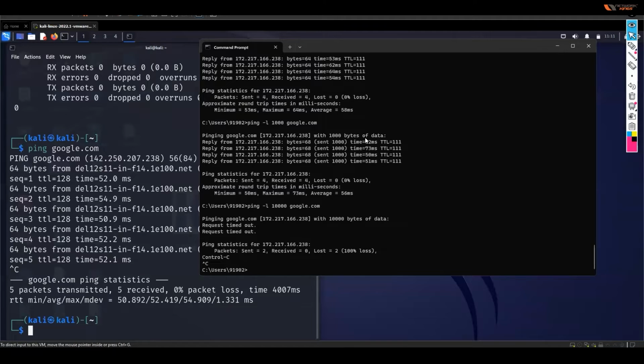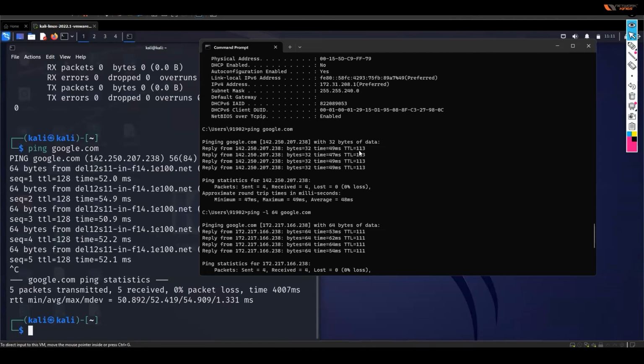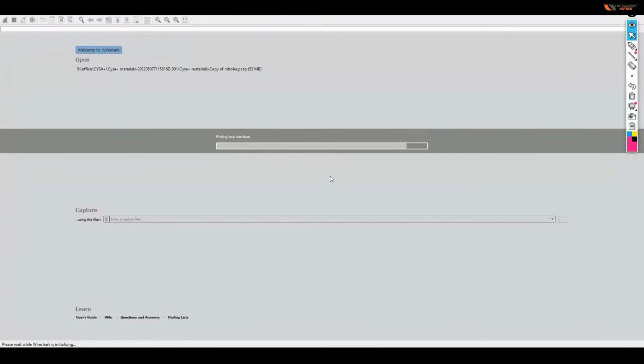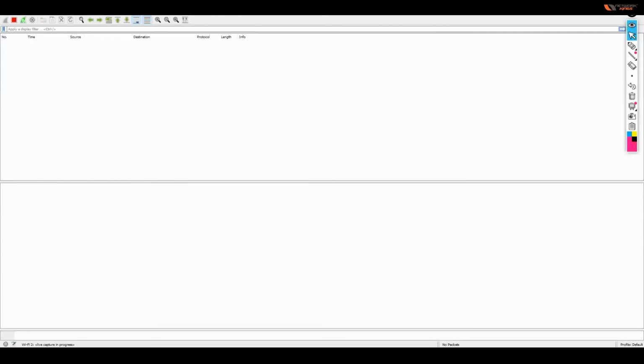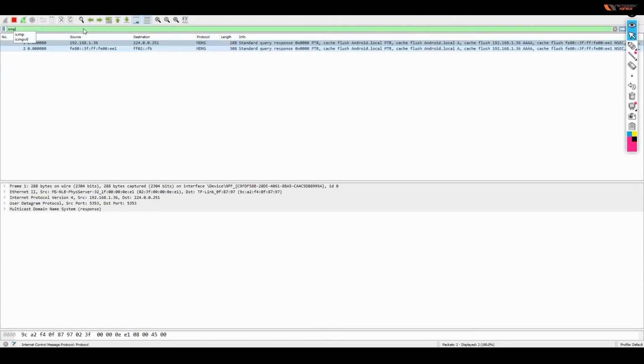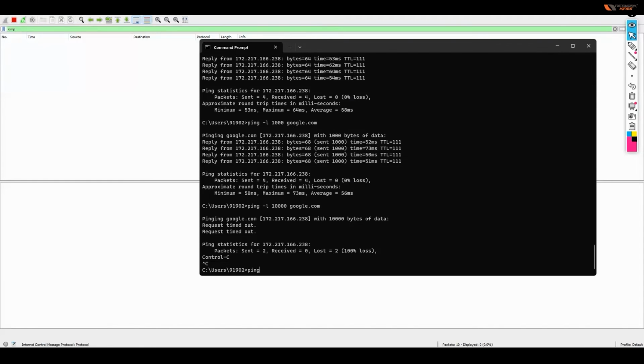Again, a very basic question. Right now, we are seeing by default we are sending 32 bytes of data. If I try to analyze the same thing in Wireshark, okay, I'm connected to Wi-Fi 2. Ping works on the ICMP protocol, right? So I will apply the filter ICMP. I want to catch the ICMP traffic, and I will ping Google, ping google.com.